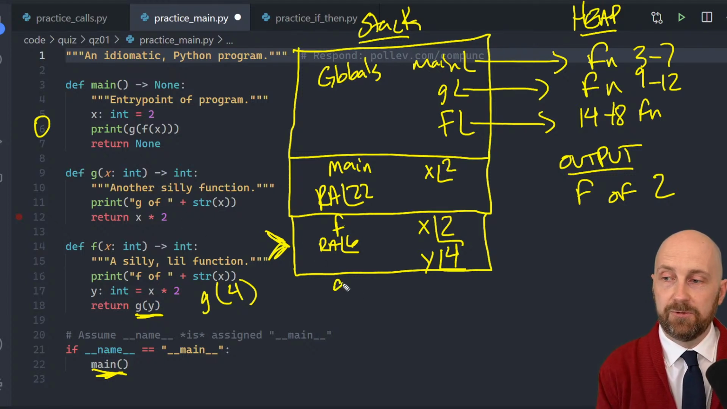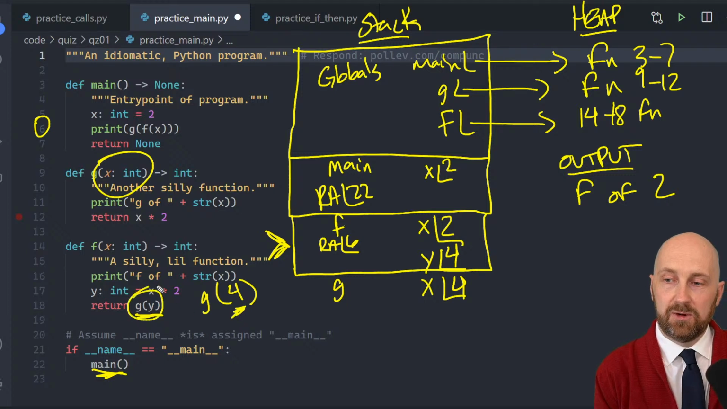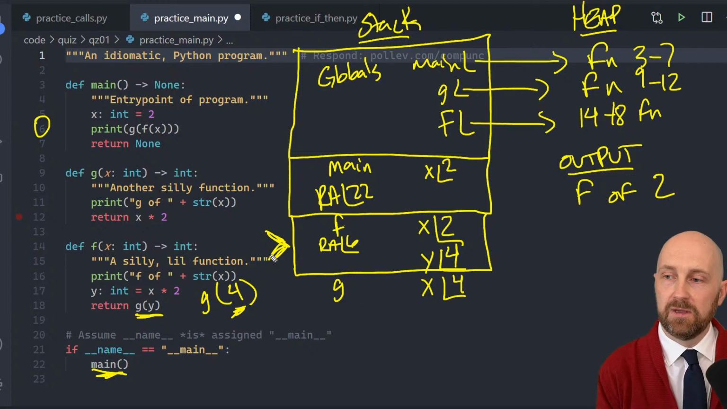So I'm going to set up a frame for g, and its x value is going to be assigned 4, right? We're taking that 4 that we had set to y, and we're saying, okay, copy 4 in to be x inside of g's context, right? So let me make that a little bit cleaner. X is 4, all right? And our return address is line 18. That's where we're going to go back with our result.